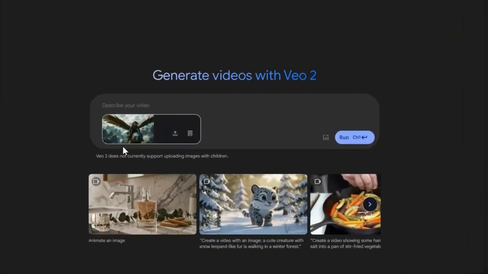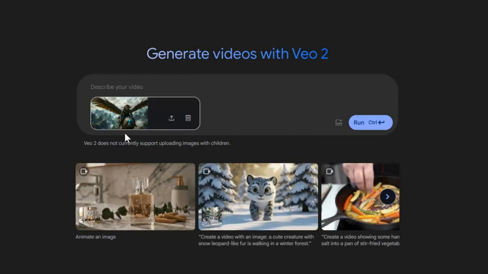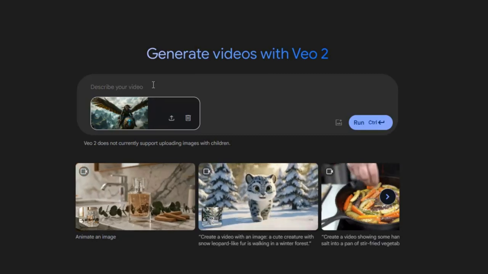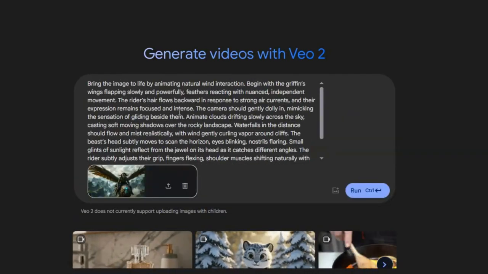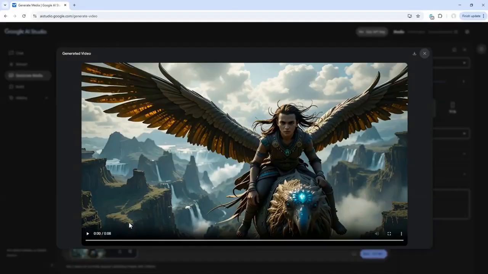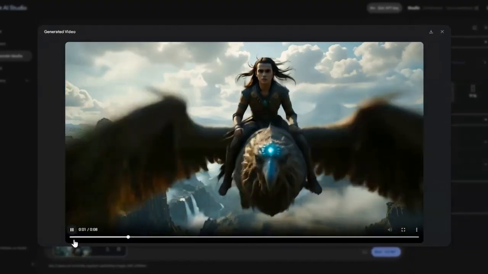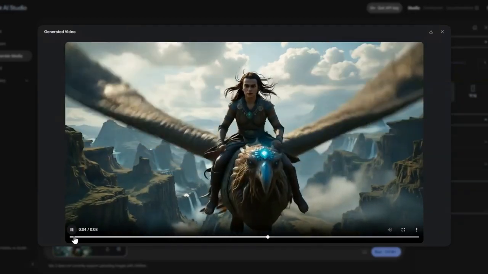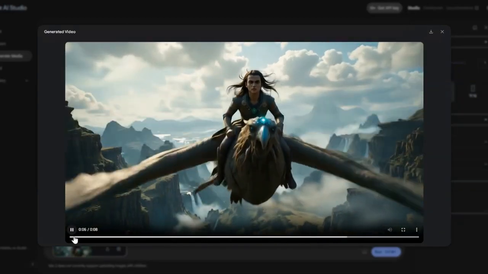Once uploaded, you will see its thumbnail appear in the prompt box. Now, just describe how you want the image to animate. Think of it like directing a scene. I will enter this prompt and hit run. Here's the result. The AI did a great job interpreting the prompt. With a few tweaks, you can make your character take on just about any action you imagine.